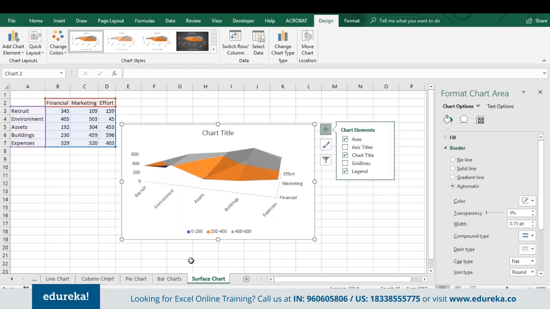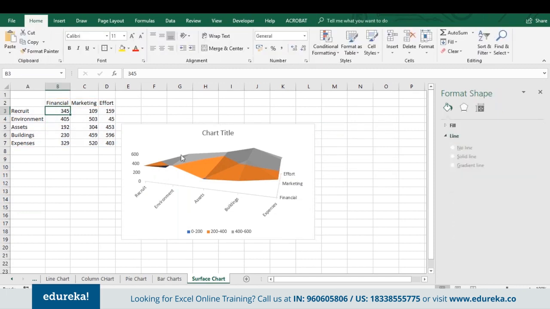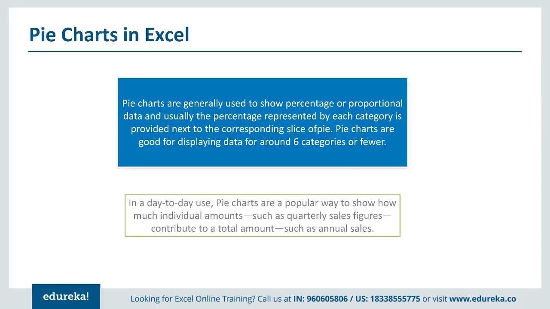The second one is marketing, 200 to 400, which is 345 in the case of finance. So that's a little bigger. It is showing here as the orange one. The next one is the gray, which is 400 to 600, which is even bigger. So this is how your data is identified by using the surface chart. Moving on to the next one.